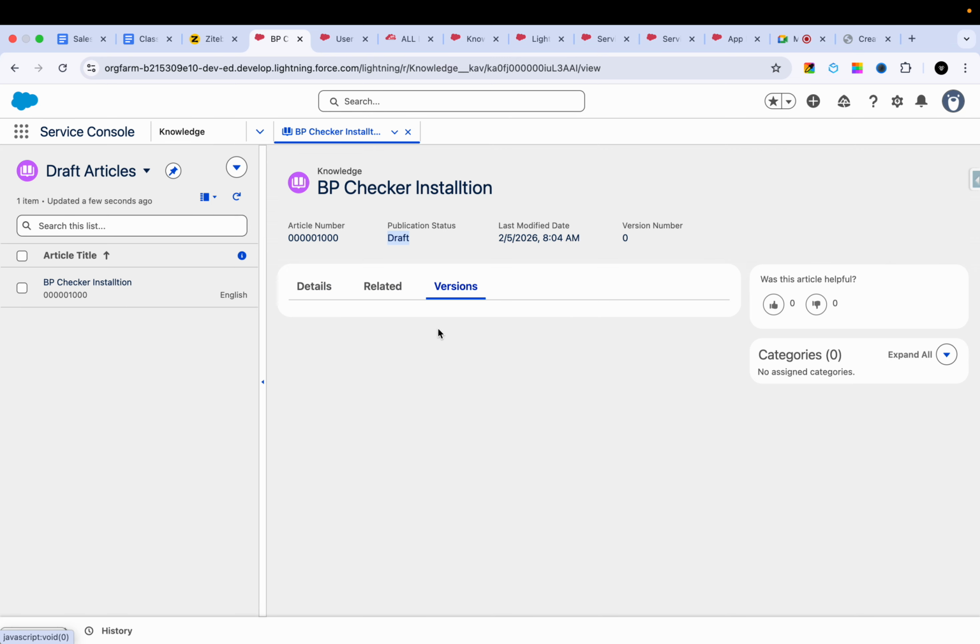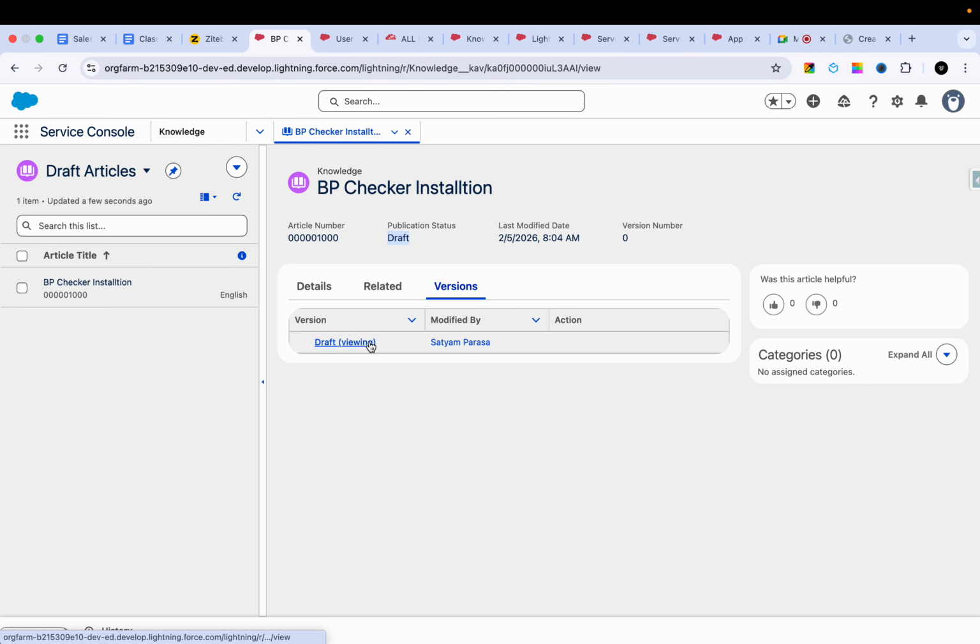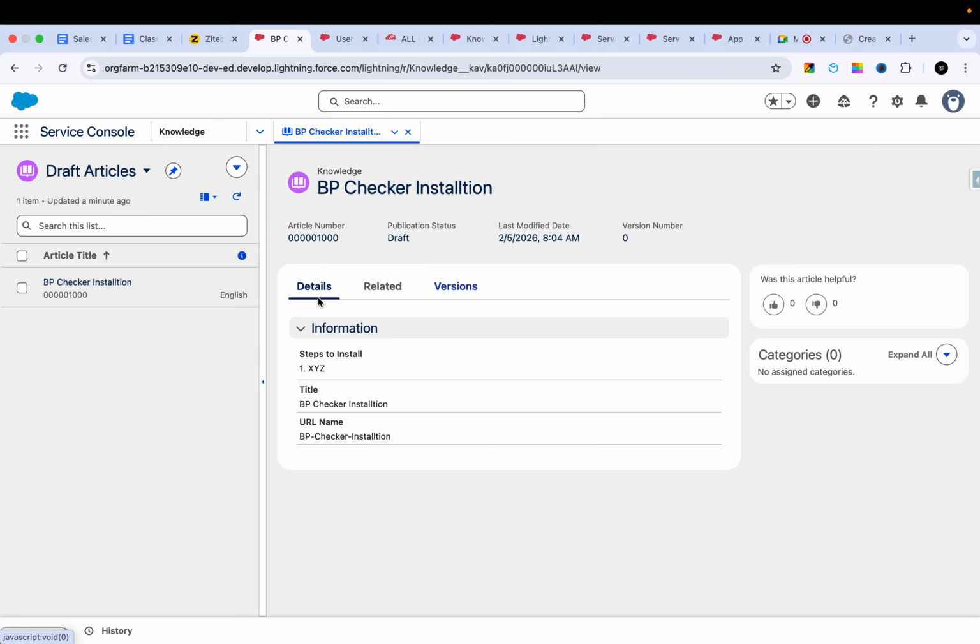You will see the versions here. You will see the draft versions here, showing how many times you made edits. If the article is published now, you cannot edit this. Here you see whether the article was helpful or not. For example, Apollo just read this article and resolved the issue. Now they can click on this like symbol. If it's not helpful, they will click on this. It's a kind of feedback.